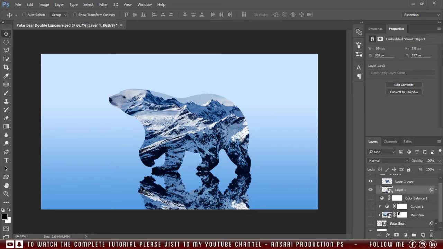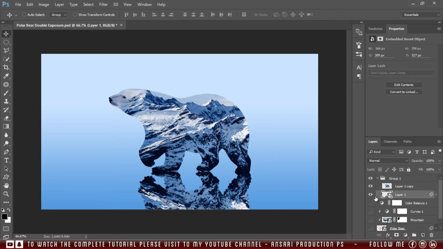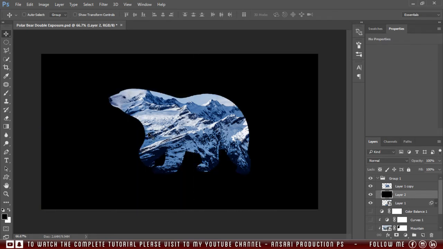Okay, now I will create some water ripples here, for which I created this ripple effect. To do this, first I will take a new blank layer between the two bears. And I will fill this with black color. Just like this.